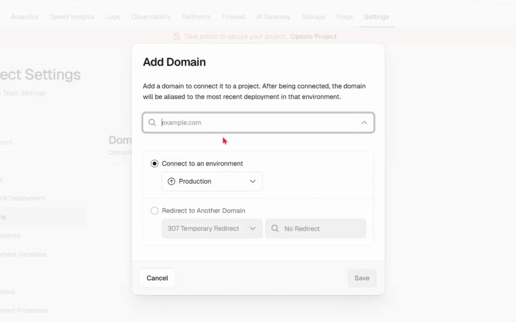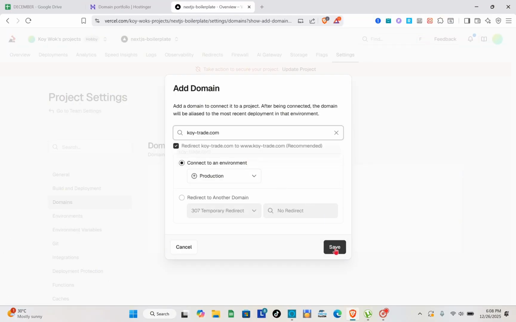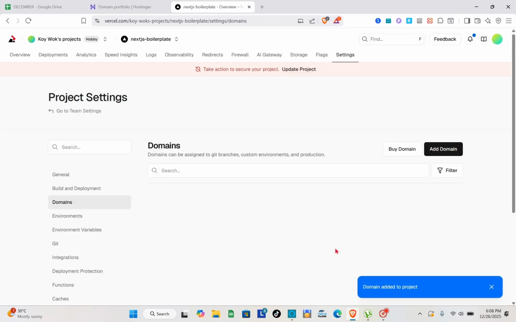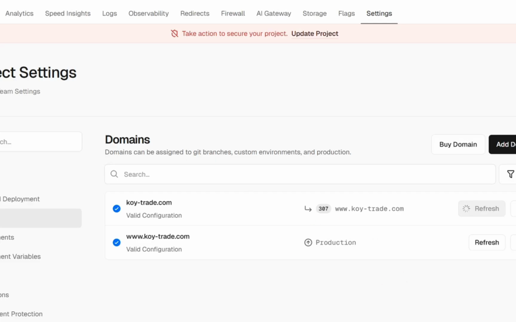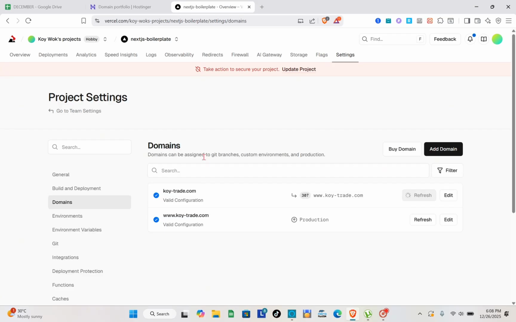Okay, and then you're just going to paste here the name of our domain and then tap on the save option. Okay, so once you are done, you'd be able to see here now your domain. So as you can see, it is very easy because we already changed our name server.